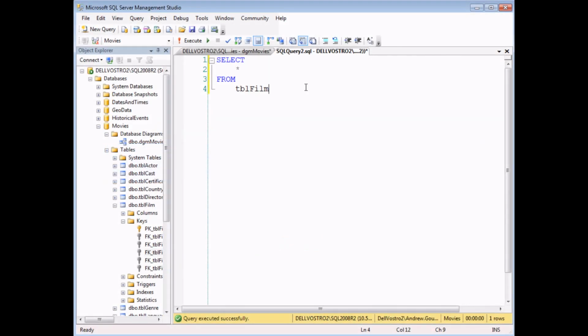So my job in this query is to show a list of all the films and the names and other details of the directors who directed them. So the starting point is just another simple query, like the one shown here. Select everything from the film table.